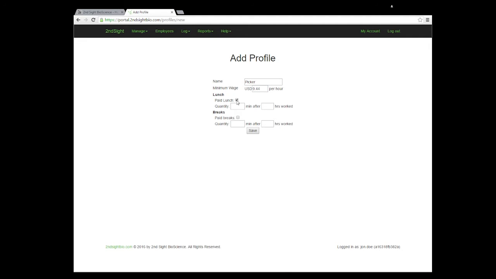Check the box next to Paid if employees with this profile are paid for their lunch breaks. Remember, if employees will clock out, then clock back in for lunch, do not enter an amount of time here under lunch break. If employees will not clock out, then clock back in for lunch, enter the amount of time given for lunch after a certain number of hours worked. For example, pickers receive an unpaid lunch break of 30 minutes after they've worked an 8-hour day.